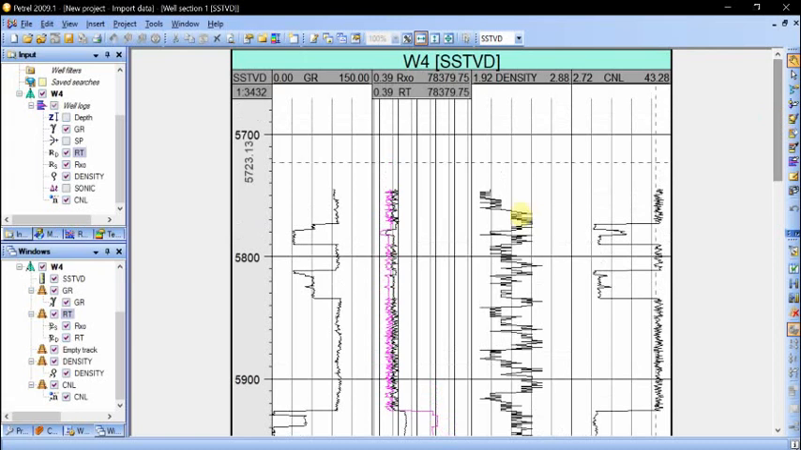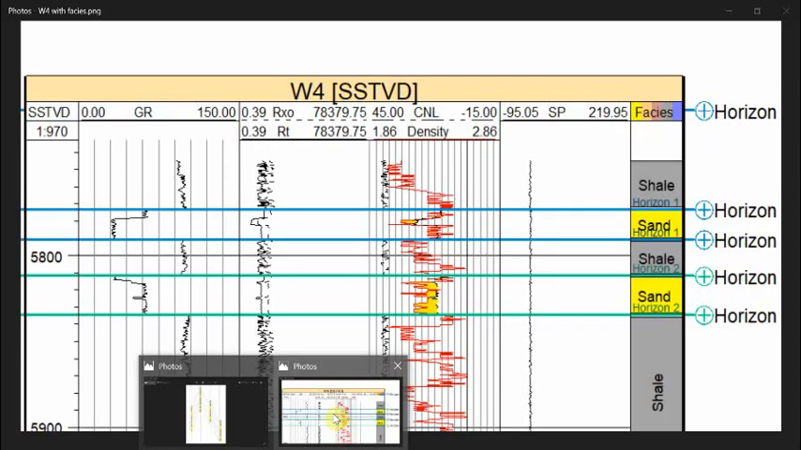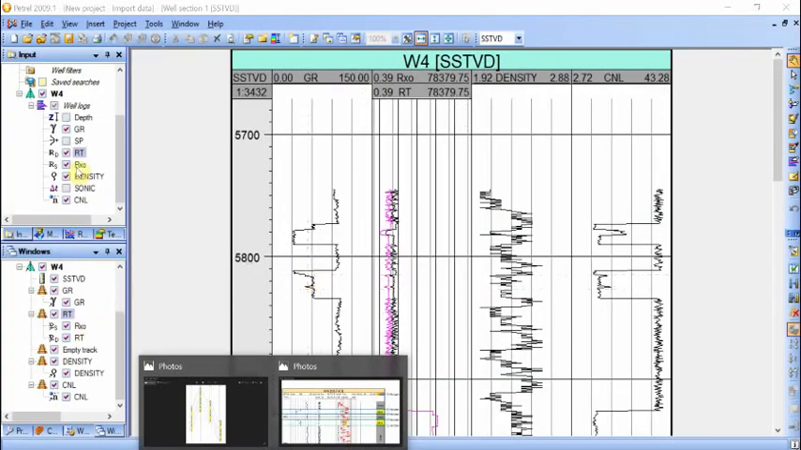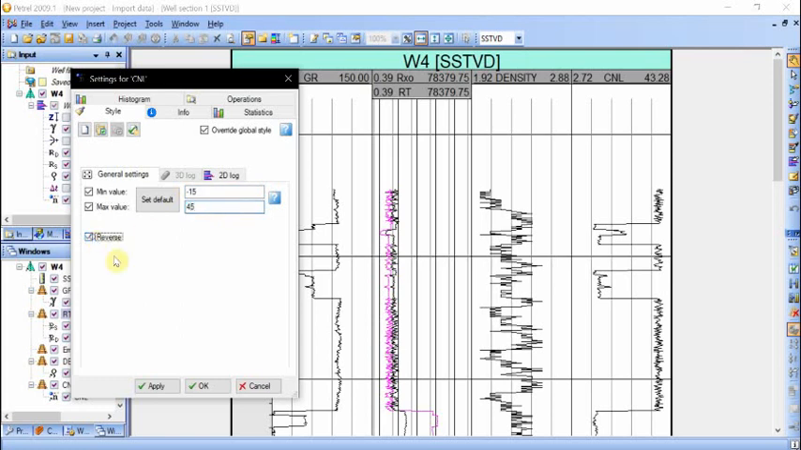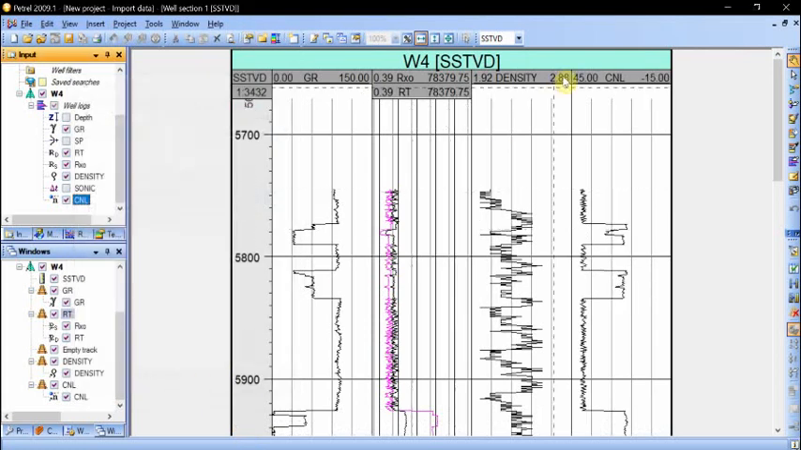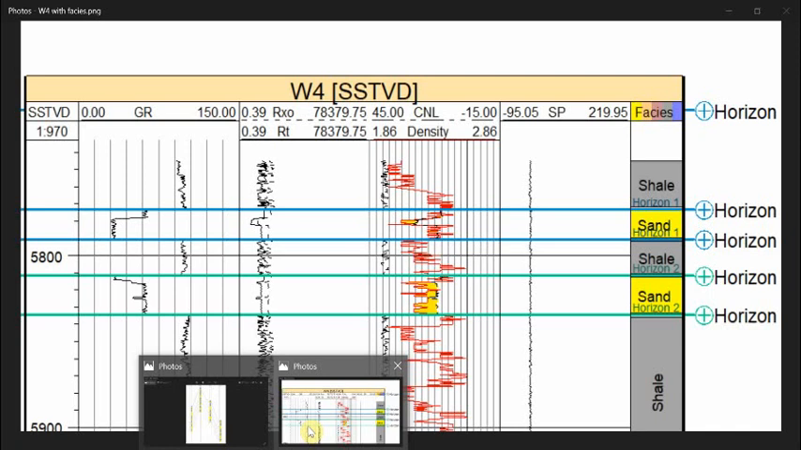We do the same thing for CNL and density. CNL is from 45 until -15. So this is -15 and this is 45, and then we reverse it. Density is 1.86, 2.86.